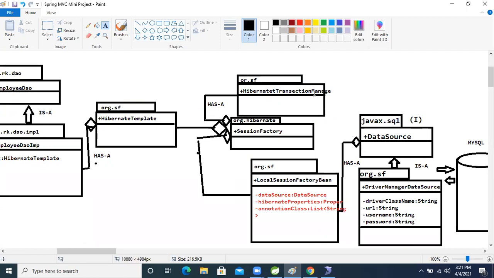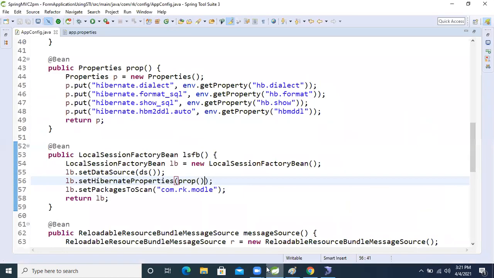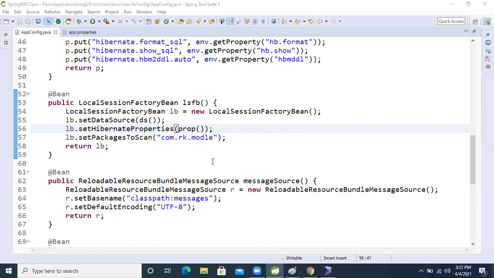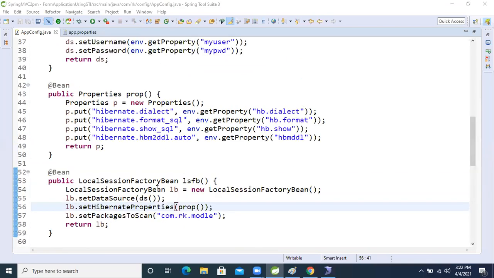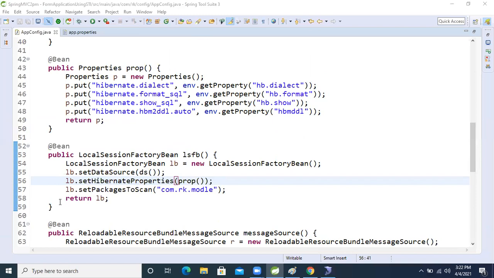hbm2ddl dot auto. Any mistake there, Suraj? hibernate.hbm2ddl.auto, fine. Okay guys, let's move on. Till now the things are completed.